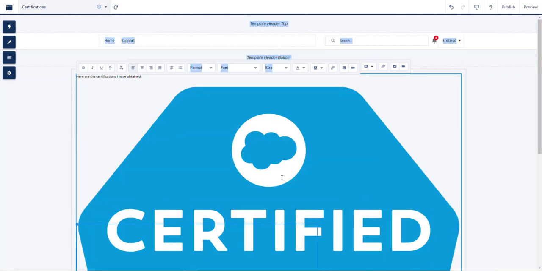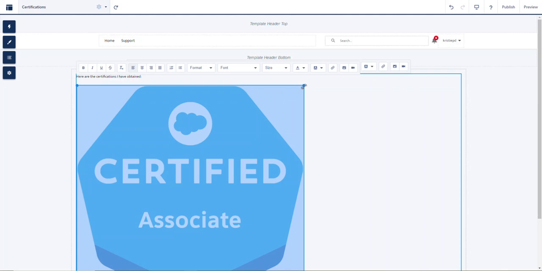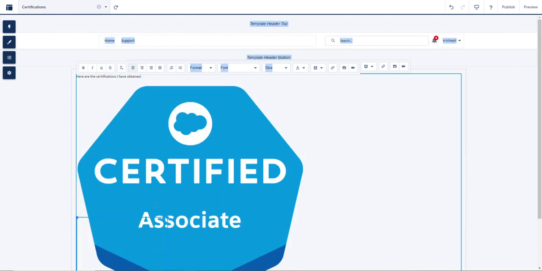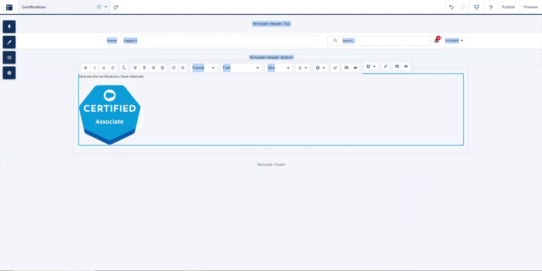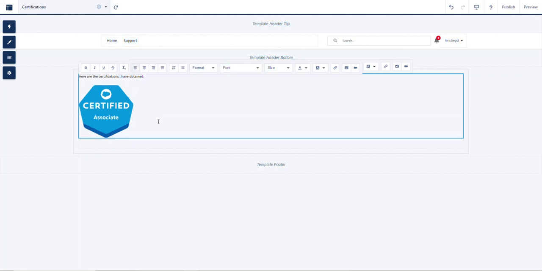And again, just like in Word, you can make them bigger or smaller. I just click on the image and get in the corner, and I'll just keep resizing it. And again, you play around with this, design it however you want.